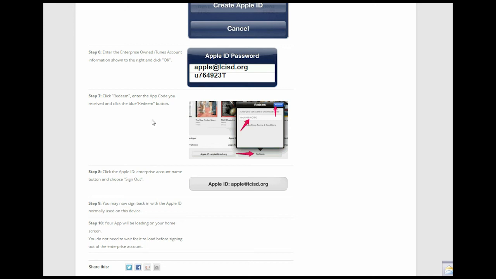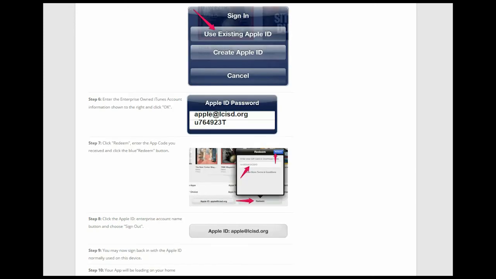I'm going to follow these instructions, and the app will be on my device, and the district will own this application because it was redeemed under the Enterprise iTunes account. Perfect. Couldn't have been easier.